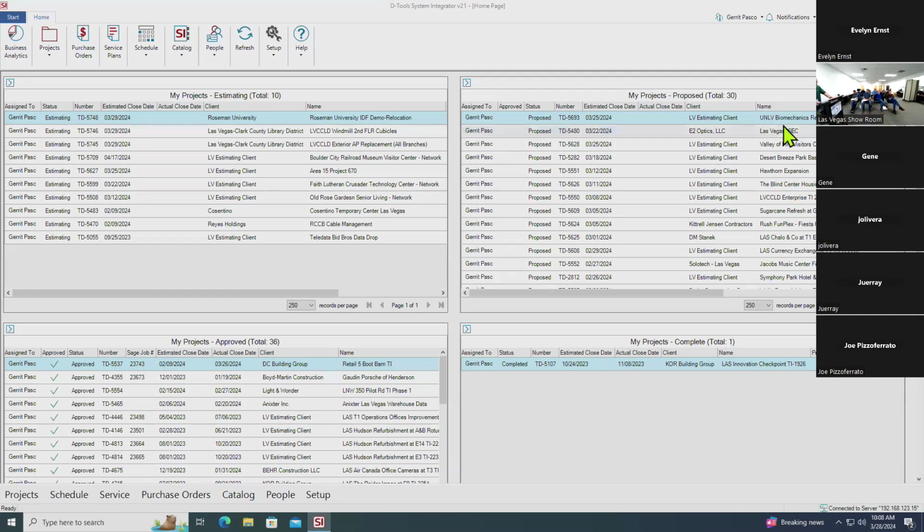So, identifying the client database in D-Tools. D-Tools has two areas to choose from. Both have the same function, kind of similar to how we set up the project.